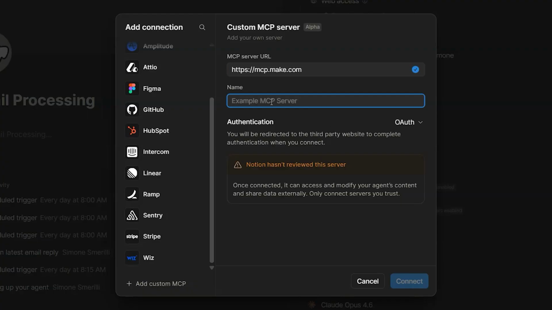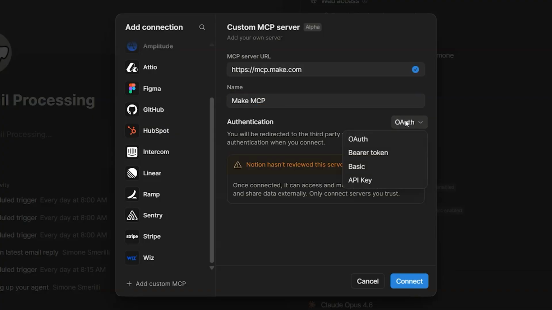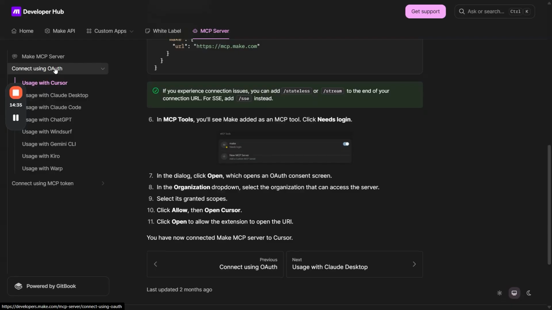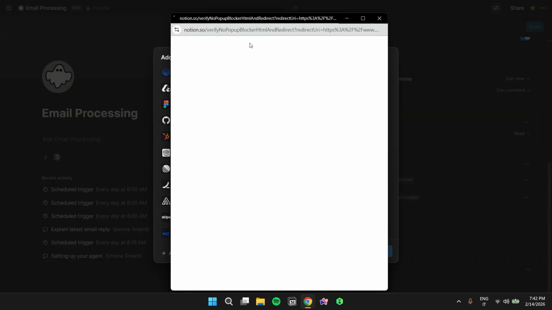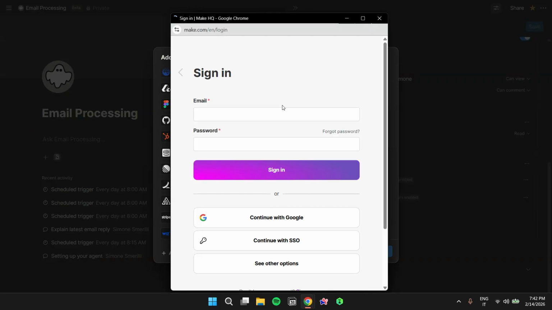MCP servers added to a custom agent apply only to that custom agent. They are not saved globally, at least currently. So if you want to also use the Make MCP in a separate custom agent in Notion, you will need to redo this process again. So I can set the name here, Make MCP. Then I can select the authentication method. This one as well, I can look for it in the official documentation of the tool, which is OAuth. So I'm going to select that and then connect. And this will open up a dialog that allows me to log in into Make, select my organization, and then have access to these scenarios.